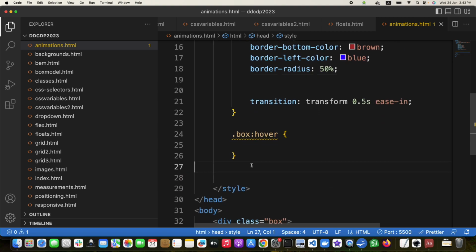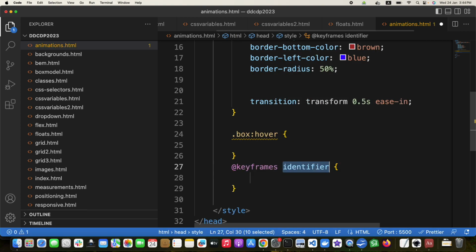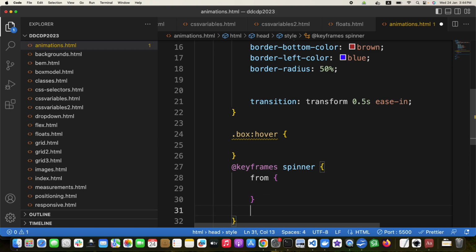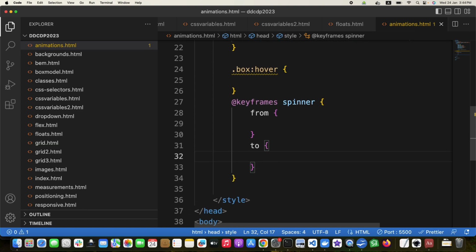The next is, animations are defined via keyframes and then an identifier. So for example, this will be a spinner. The name of the animation is spinner, and it has two states initially, from and then to. Is this okay? There can be more steps also. This is one step and this is another step too, and this is the name of the animation.